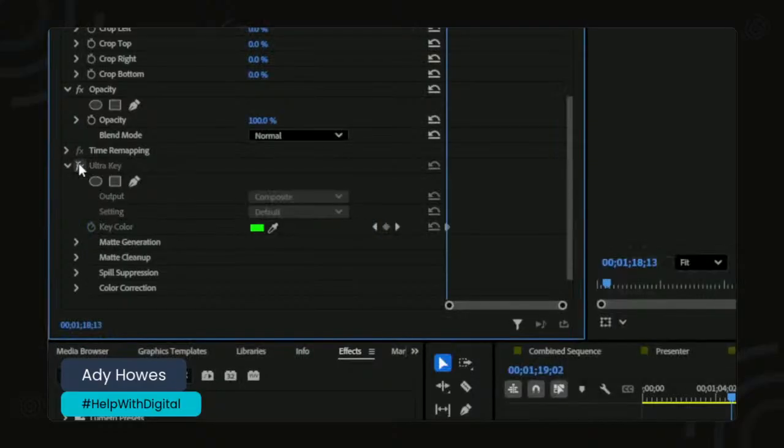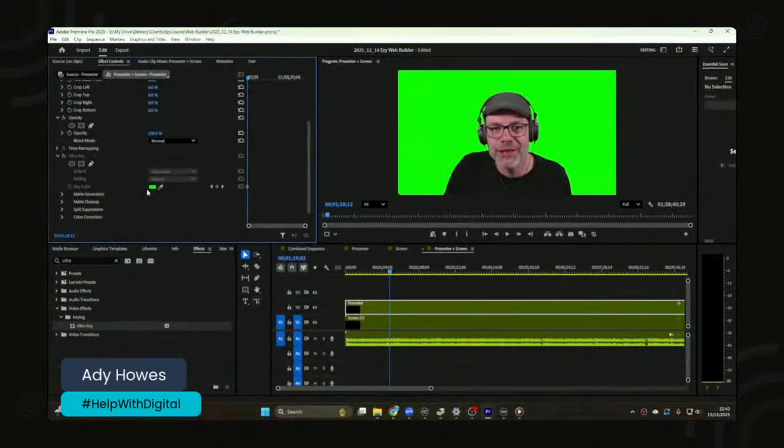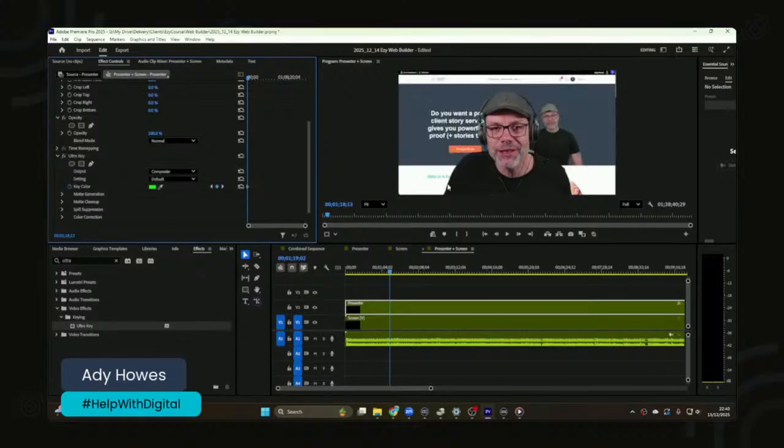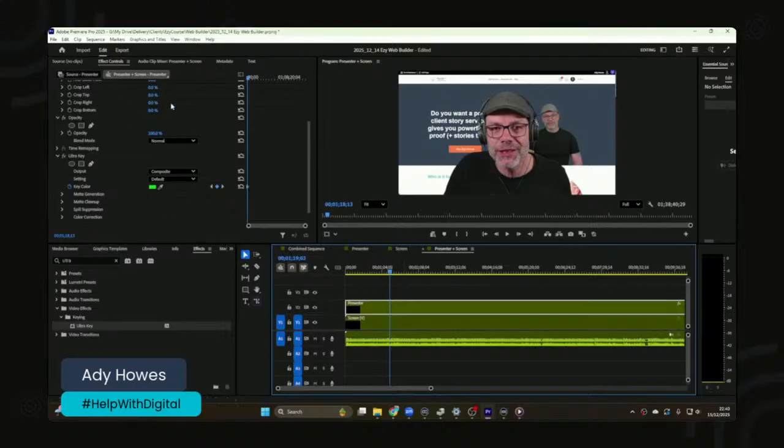Let's turn that effect off. So yeah, just clicked on the eyedropper here, selected that color, and then of course that's got rid of the green background. Really good key on that.